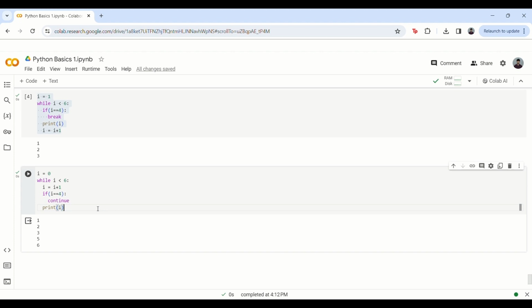And now let's try the else statement as well. Else, print number has exceeded 6.